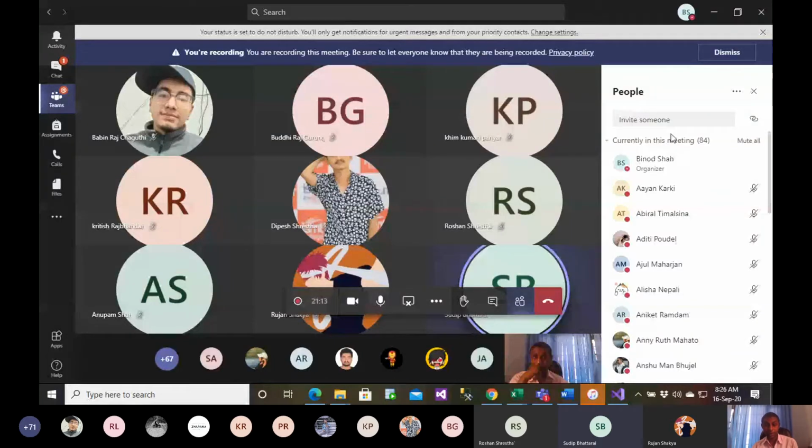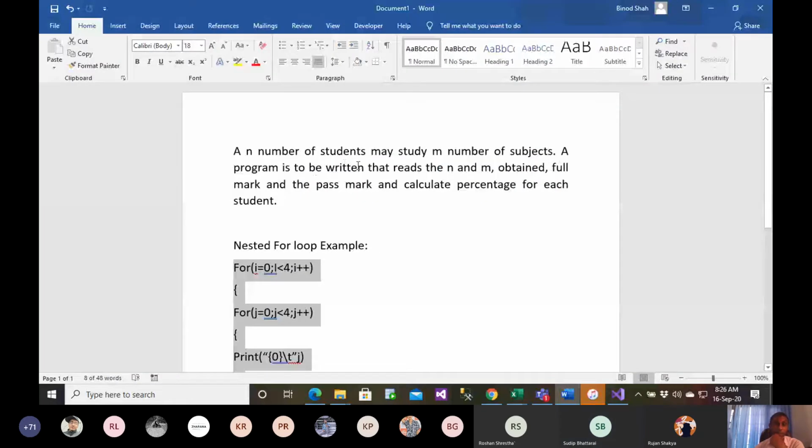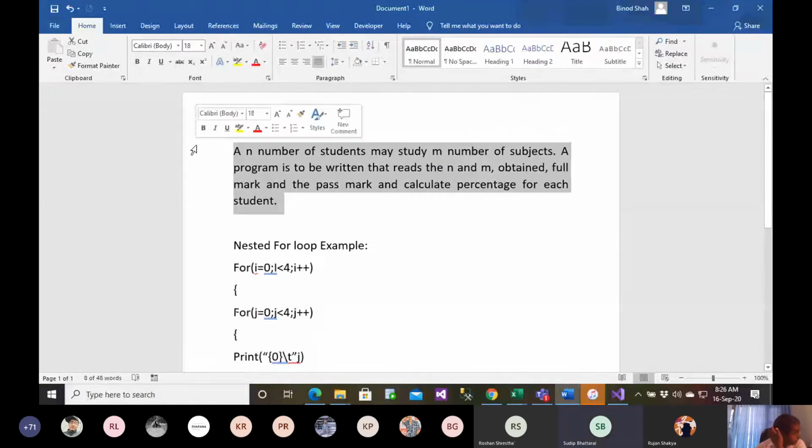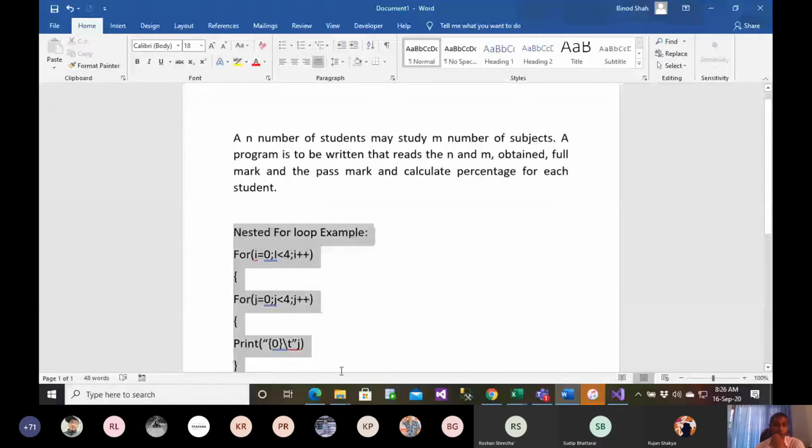All right, so let's continue further. Let's get into the solutions for the question that I gave you. N number of students may study M number of subjects. A program is to be written that, with N and M, obtains the mark, full mark, and the pass mark, and calculates the percentage for each student. So this is our major objective. Let's see how we can solve this question using nested for loop conditions.